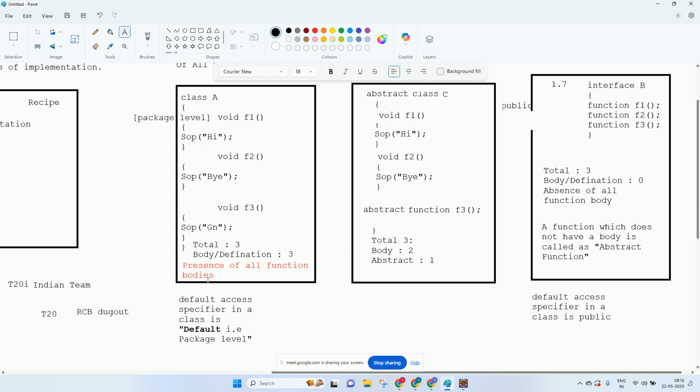Okay, so if there are 10 people of Indian nationality and only one foreigner, one overseas player, is it T20 or T20I? T20. And if all 11 are of Indian nationality, yeah, so even if one player is from a different nationality, then that is league cricket. That is your league cricket.